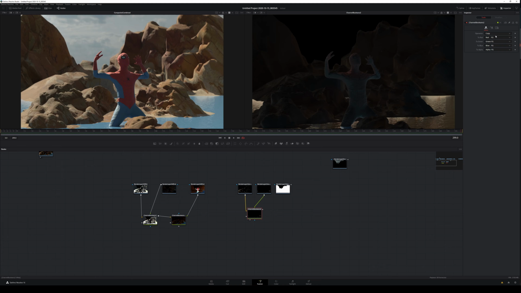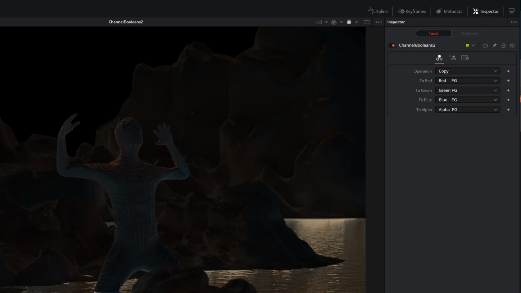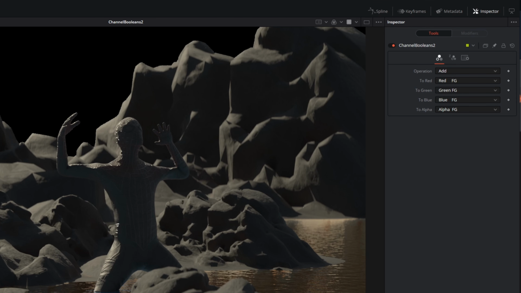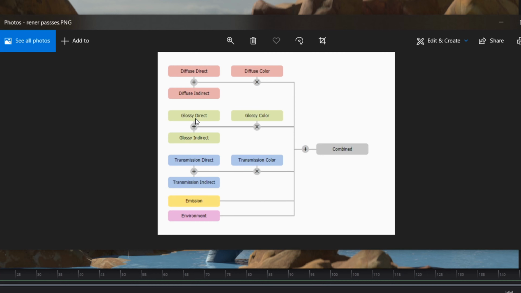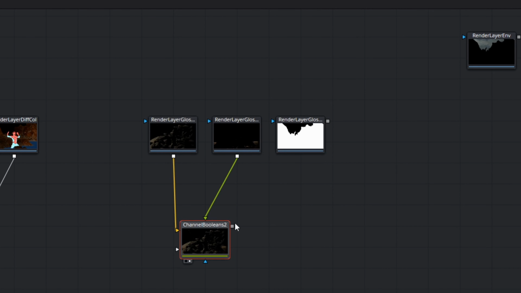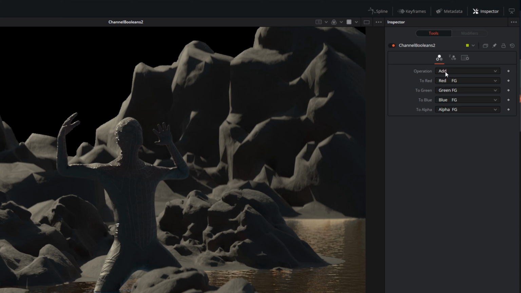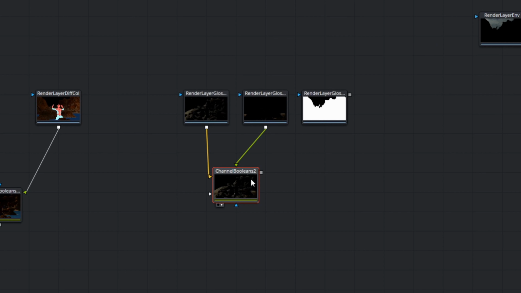It looks a little bit dark. That's because we need to change the operation mode with the channel boolean to add from copy. Because again, if we take a look at the render information, you add the glossy direct, glossy indirect, and you multiply the color. You're starting to see a pattern here. So once we've added the glossy direct and glossy indirect and changed the operation to add, the alpha to do nothing, all we need to do is copy and paste this channel boolean. So press Ctrl C to copy it, Ctrl V to paste it.